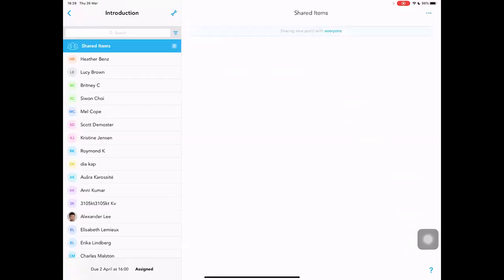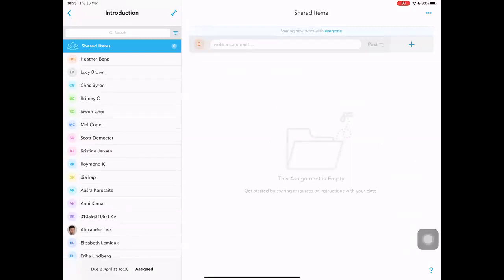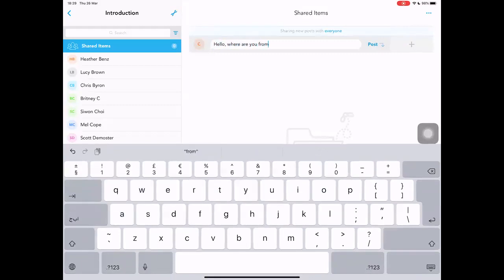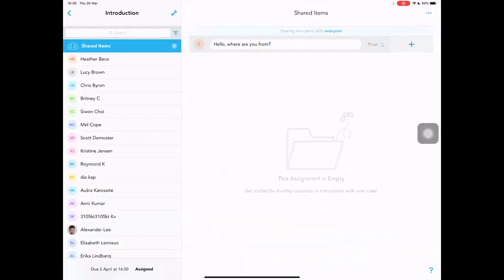So if I tap on shared items, you can now see that I've got this workspace that's appeared on the right-hand side. I can write comments here, and I've got this plus sign here, which we will explore in a moment as well. So if I do something really simple, write a comment, and I'm just going to say something like, hello, where are you from? Okay, let's just do that. And I hit the post button.